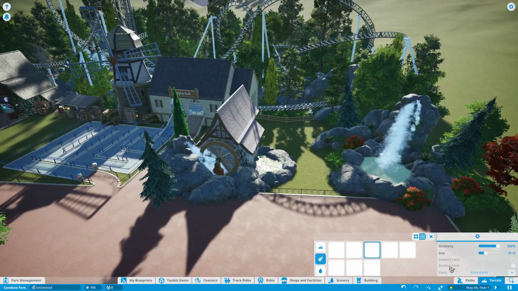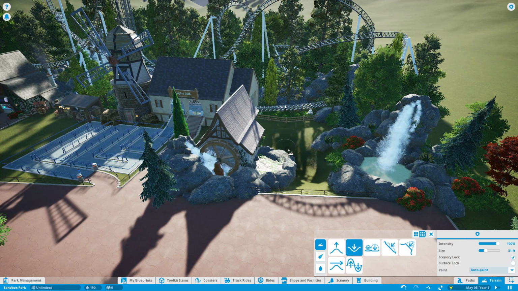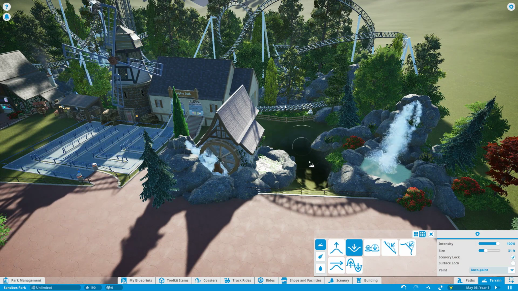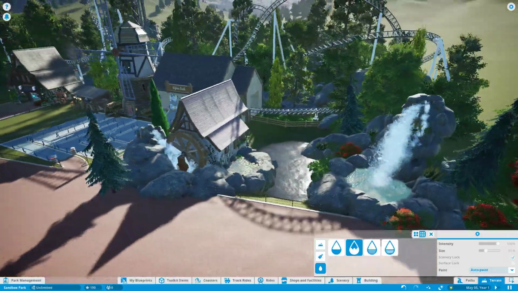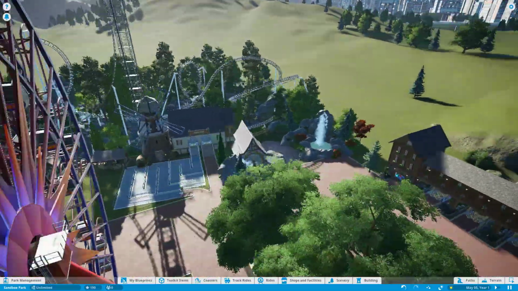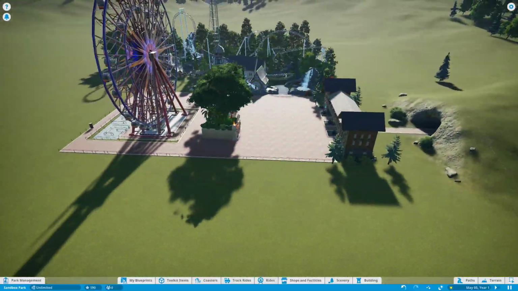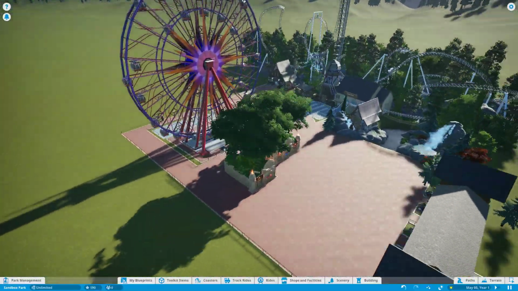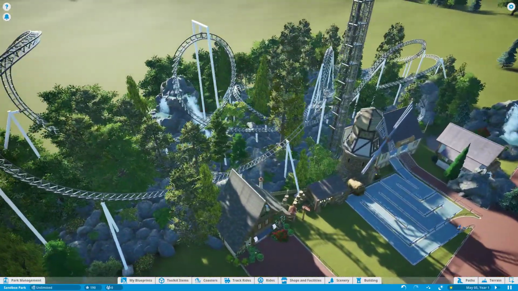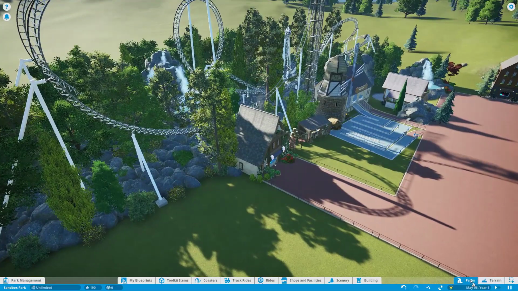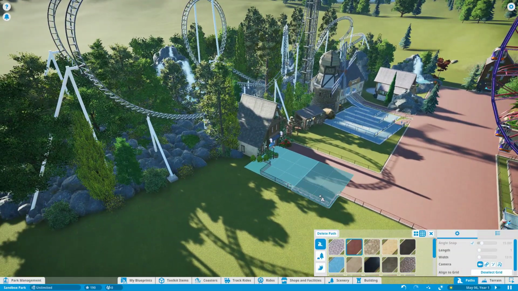And I always tend to take a look and make sure that everything looks good from all angles. Maybe build a little pond here to connect these two water features. So there you go. So now you've got your entrance, you've got your little coaster, Ferris wheel, shops that do not match at all, I know, and then some scenery pieces. So you can see how you're going to start to build a little bit of your park there.